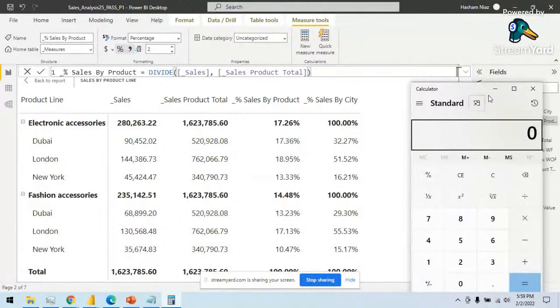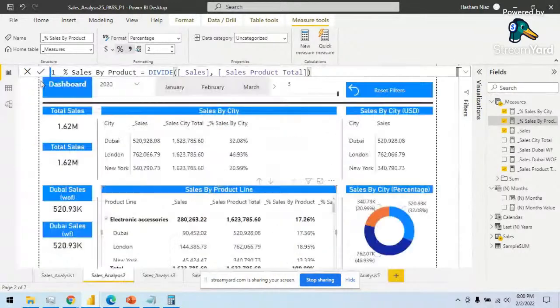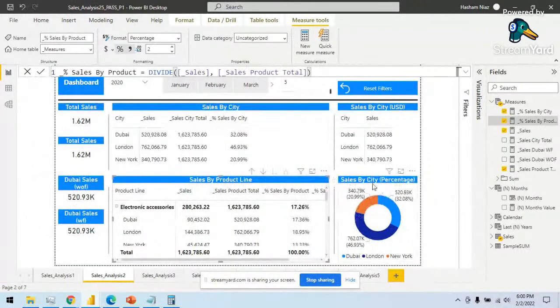So you need to understand what percentage your business is looking for. At the gross level, they might be interested in having this overall product contribution, but at the city level, they might be interested in seeing the city's contribution in that particular product line. So you have these two measures up here. Any questions with this one, if you guys are finding this concept a bit complex to understand?